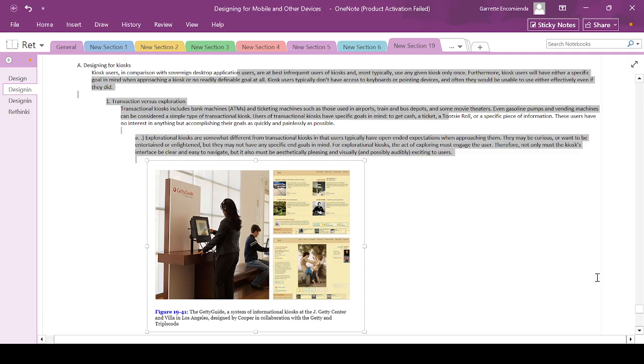Transaction versus exploration. Transactional kiosks include bank machines, ATMs, and ticketing machines, such as those used in airports, train and bus depots, and some movie theaters. Even gasoline pumps and vending machines can be considered a simple type of transactional kiosk. Users of transactional kiosks have specific goals in mind: to get cash, a ticket, a Tootsie Roll, or a specific piece of information. These users have no interest in anything but accomplishing their goals as quickly and painlessly as possible.